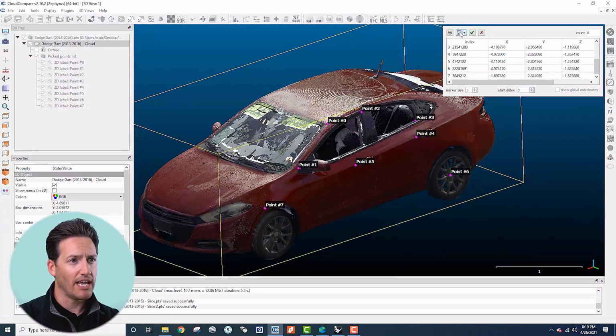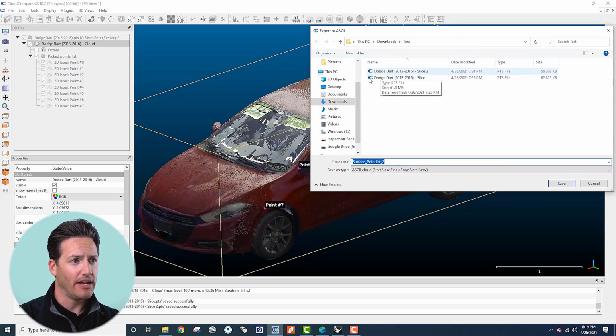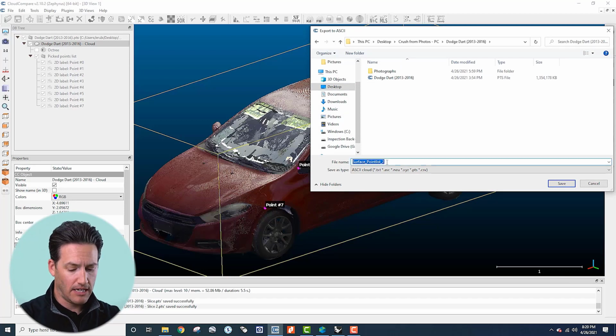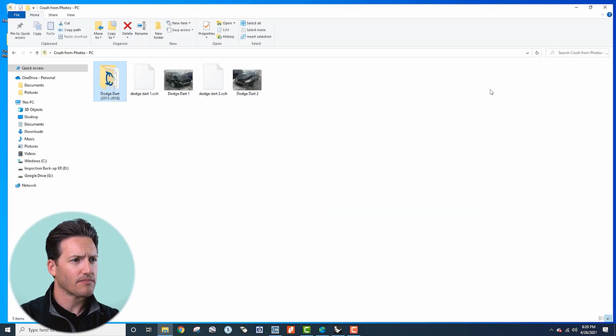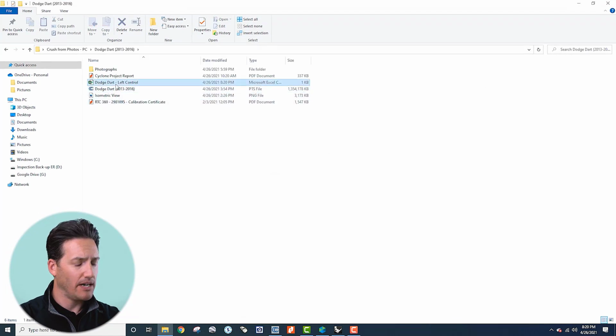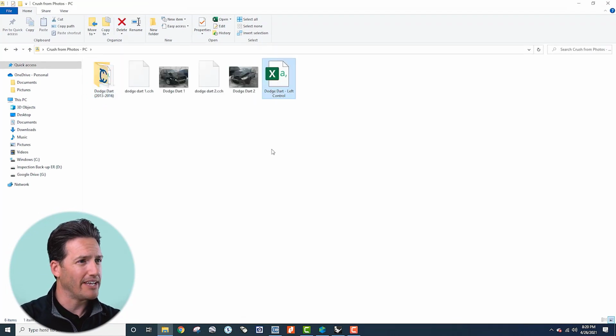If you click the little caret here next to the save icon, I usually do local index XYZ. That'll give us the point number and then the XYZ coordinates for those points, and then you can put that into your project folder. So I'm going to name this Dodge Dart, and then let's call it left control.csv. So that should now be in the project folder. I meant to put that out one folder, so I'm going to put that right here.